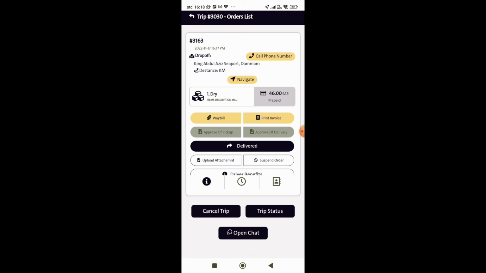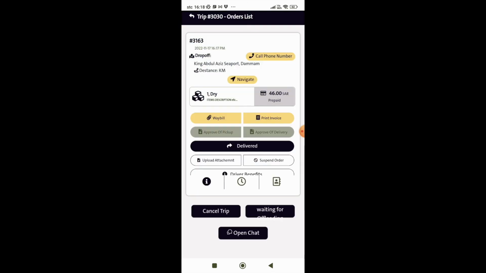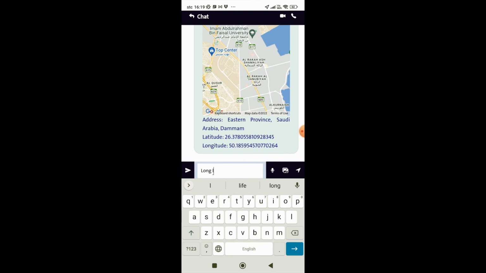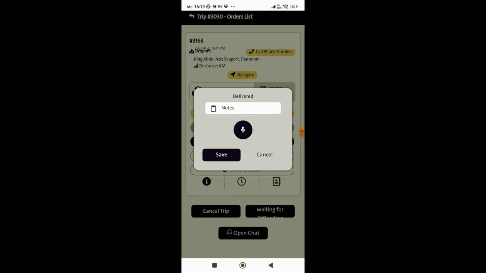Now let's say you have arrived at the drop-off location, but there is a long line waiting to get to the gate, so you can click on trip status and select waiting for offloading. This way you can tell your operations that you have arrived at that time exactly, but you are waiting outside for that line. Another example is you can open chat and tell them in chat long line to the gate and send. Now you have delivered the cargo, you click on delivered, and this window will show up.